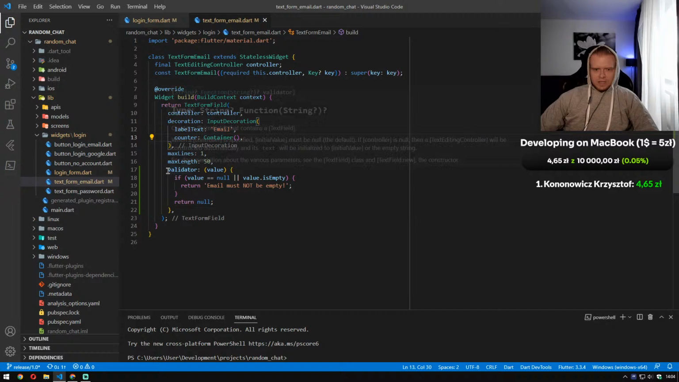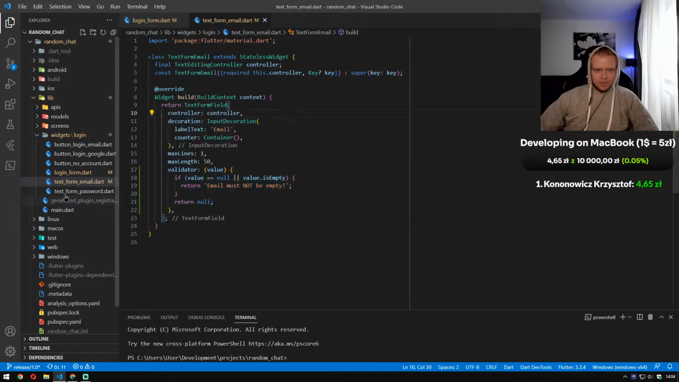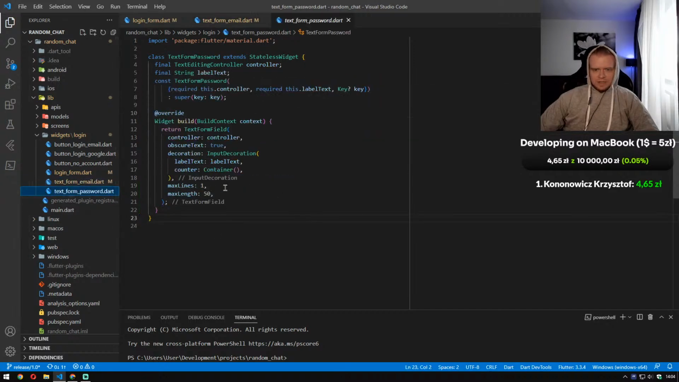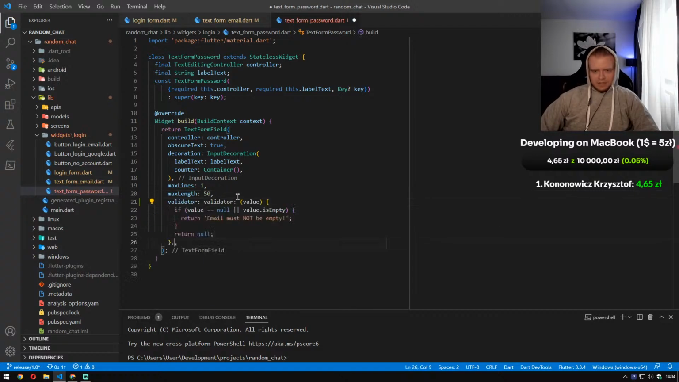And we can just copy this function, go to the text form password, and add the validator function here. Of course, I copied too much. And here we can just write password: Password must not be empty.